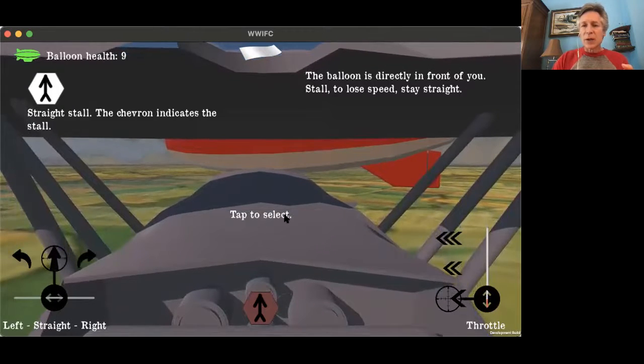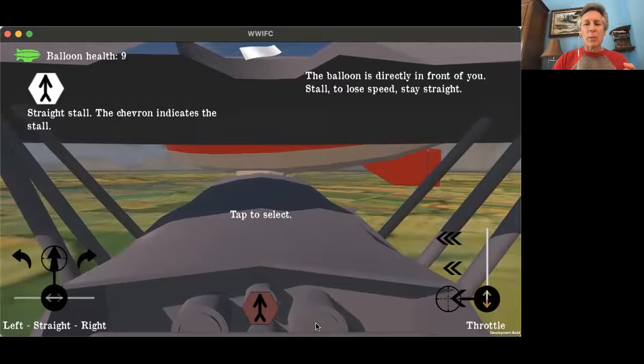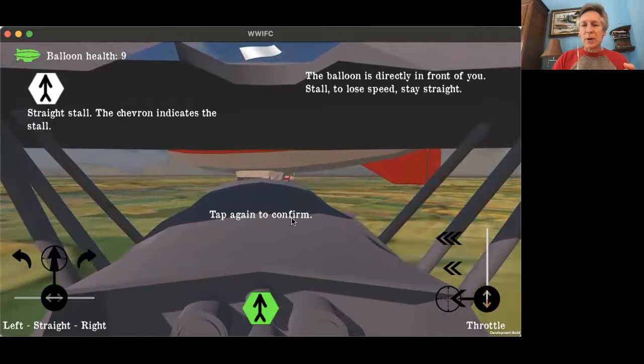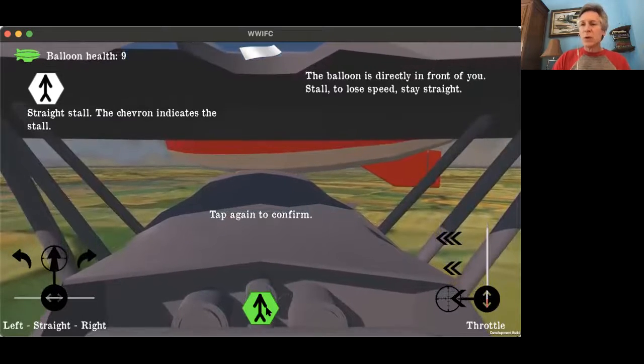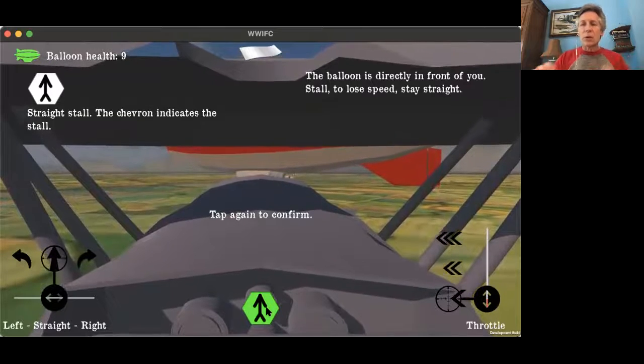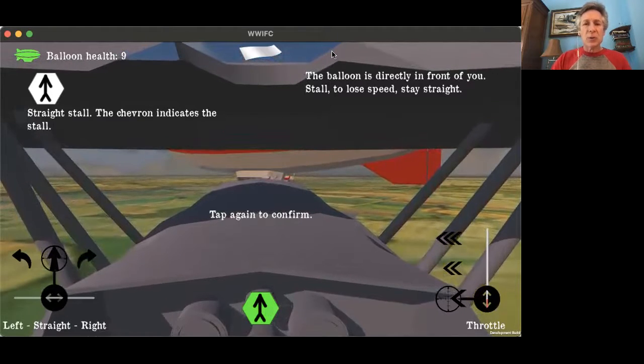It says tap to select. I used to have that all again in this wall up here, and then tap again to confirm used to be in the wall. But now I'm only showing you what you need to know at that time and helping drive you towards finding the things that you need to do on this maneuver.